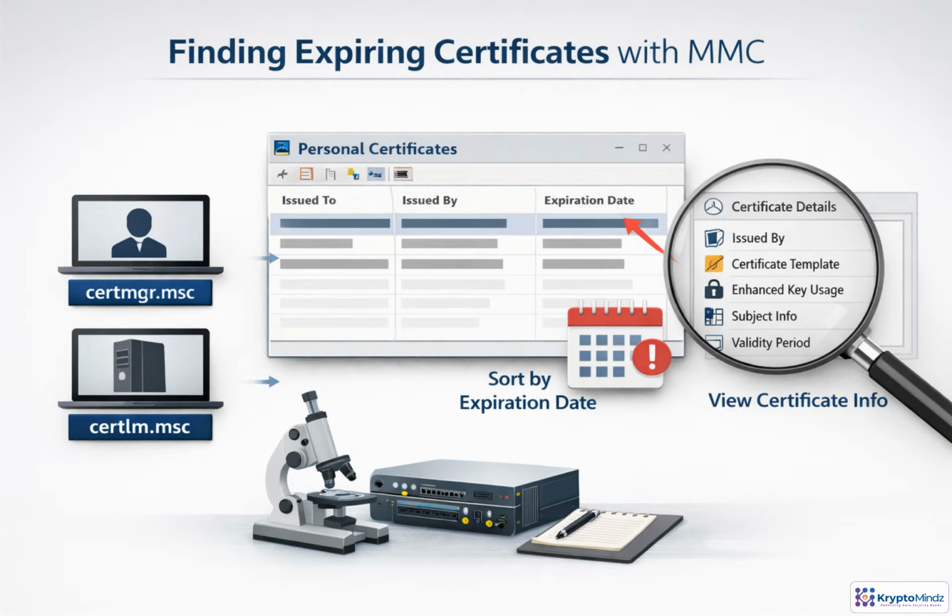To quickly spot expiring certificates on a single machine, use the certificate snap-ins. Run certreq when you care about the current user and certreq for the local computer. In both, go to the personal store and open certificates. Sort by the valid to or expiration column so the next failures appear at the top. Then open a certificate and confirm the issuer, template, key usages, subject, and overall validity period.